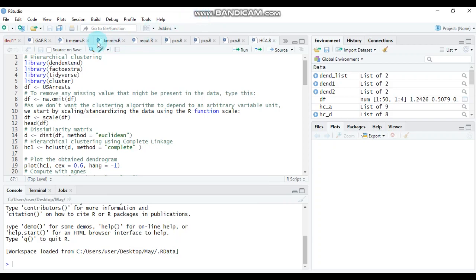In order to analyze hierarchical clustering in your R Studio, the following packages are required. The first one is the package dendextend, which is important for comparing two dendrograms. The second one is the library factoextra, which helps with clustering visualization. The third one is the package tidyverse, which is also used for data manipulation. And lastly, the cluster package.